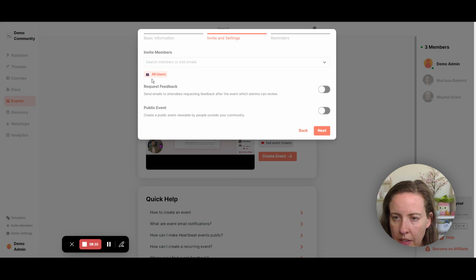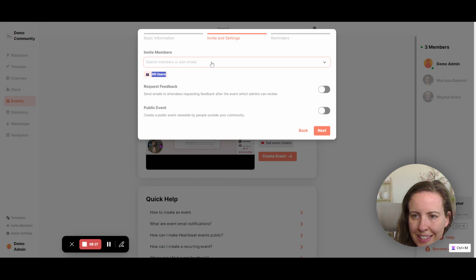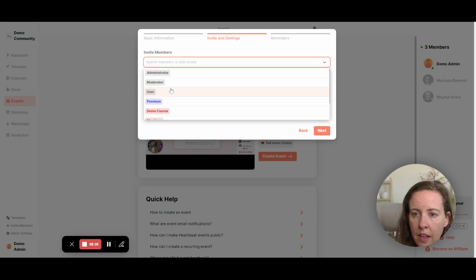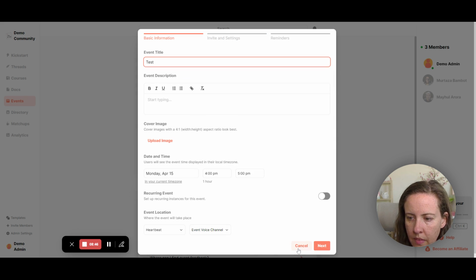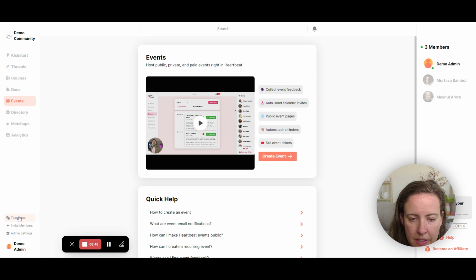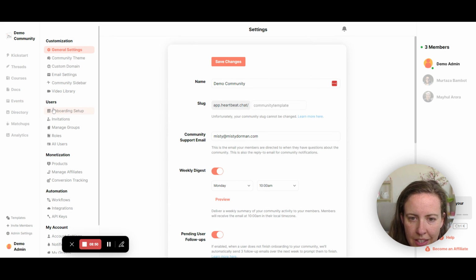So right here, by default, it's putting the event out to all users, meaning all users can be invited to it or see it. And that may not be what you want. Maybe you want to hold an event for only your course members or something like that.